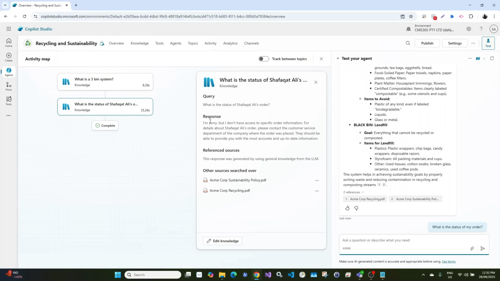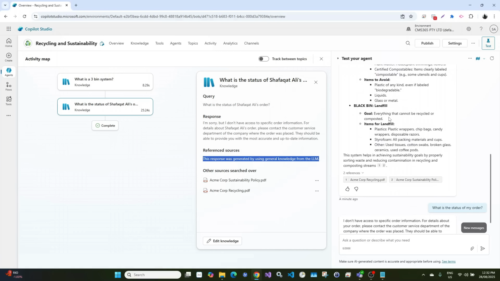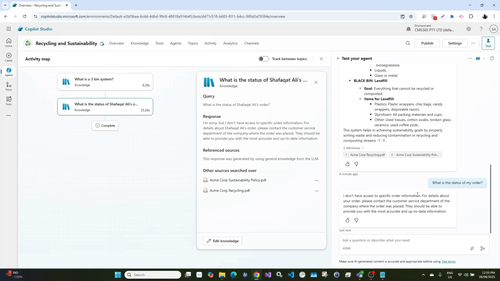Okay. So it's saying that I'm sorry, but I don't have access to the specific order information. And if you look here, this response was generated by using general knowledge from the LLM. So that means if you ask something which doesn't exist in the knowledge source, then it will go and check the LLM and provide you general knowledge. This may or may not be a problem for your case, but in our case, what we want is if this information is not available in the data source, then just don't give us any information.